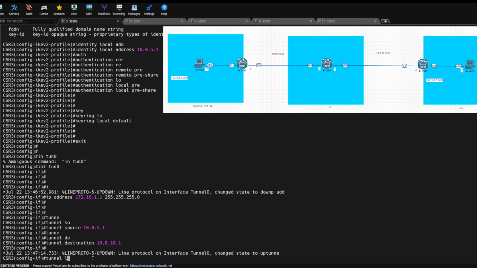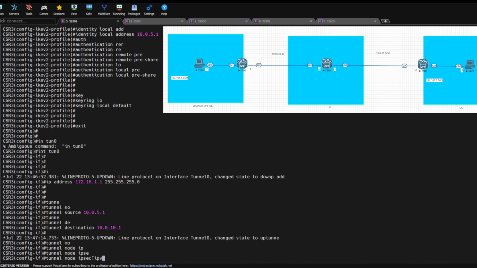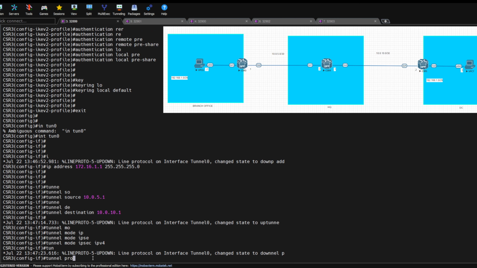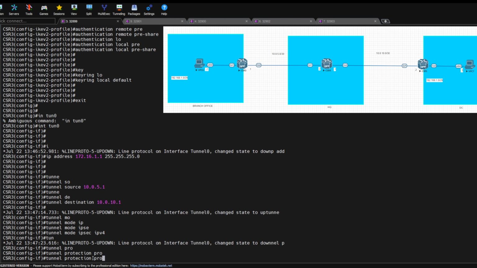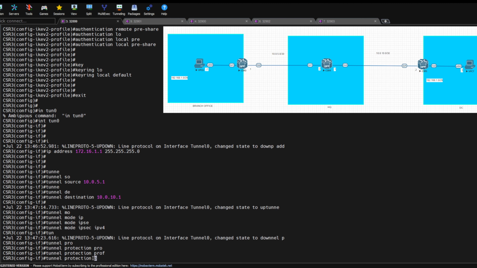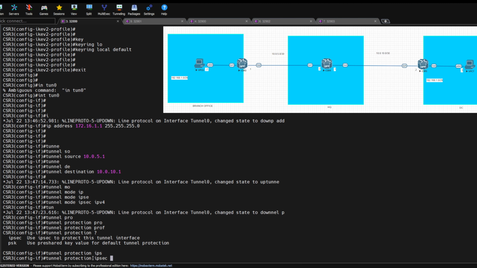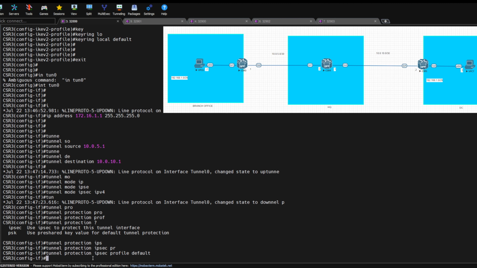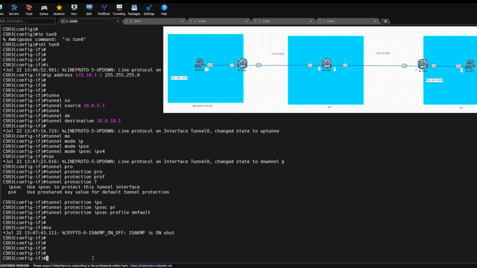Our tunnel mode is IPsec IPv4, and then for our tunnel protection, we're going to specify that IKEv2 profile that we created as well. So tunnel protection IPsec profile, and then we're going to specify default there. Just do a no shut, even though it should be no shut.